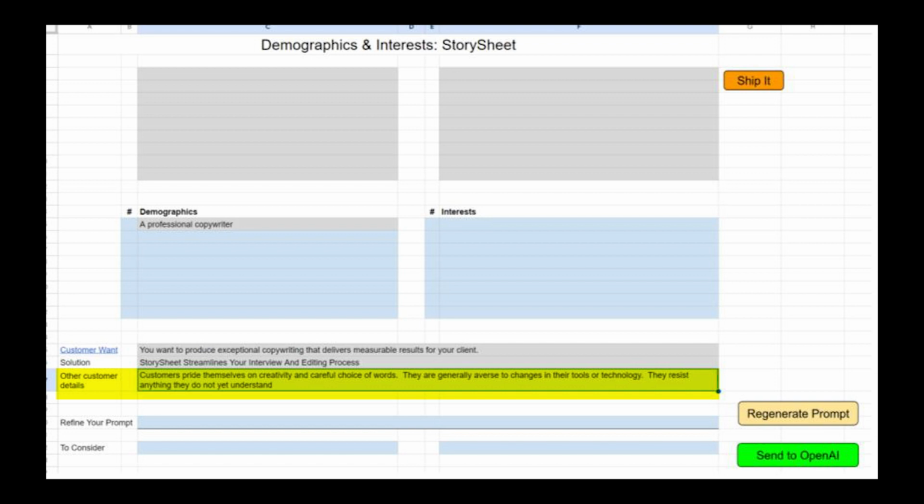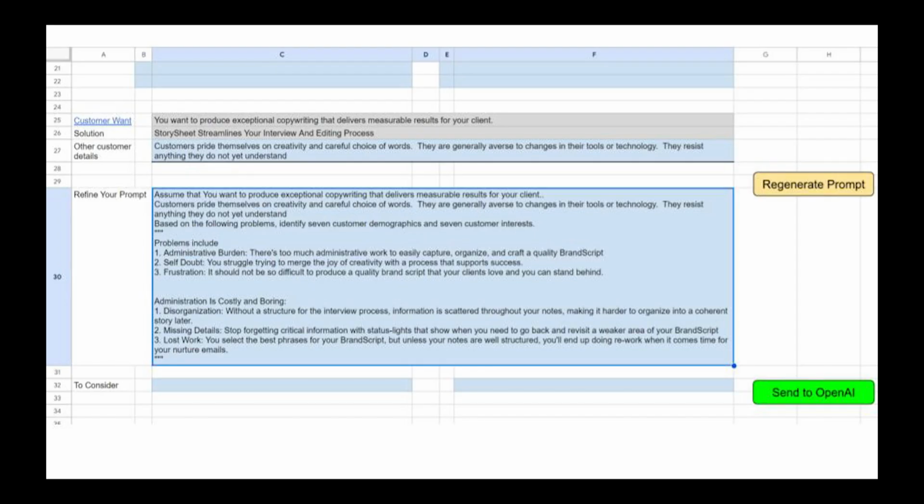For copywriters, I'm going to assume that they are averse to change and resist anything they don't understand. Though there are exceptions, we can infer that they are generally not early adopters of technology. Then, we press the yellow button to regenerate the prompt for AI. The prompt pulls in the information we already know for context, including the problems and failure elements from our brand script. We can also make changes to the prompt before sending it to AI or take it as is.